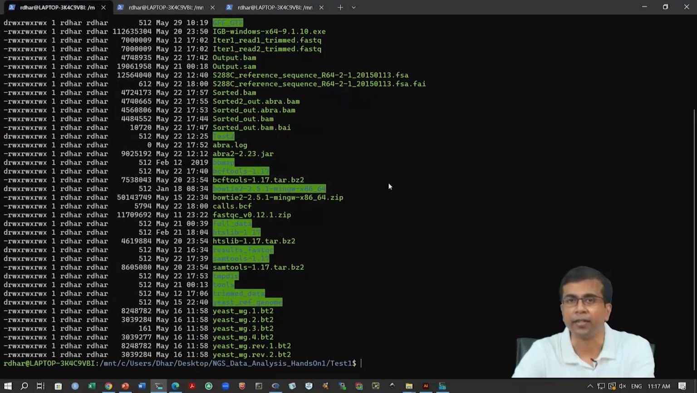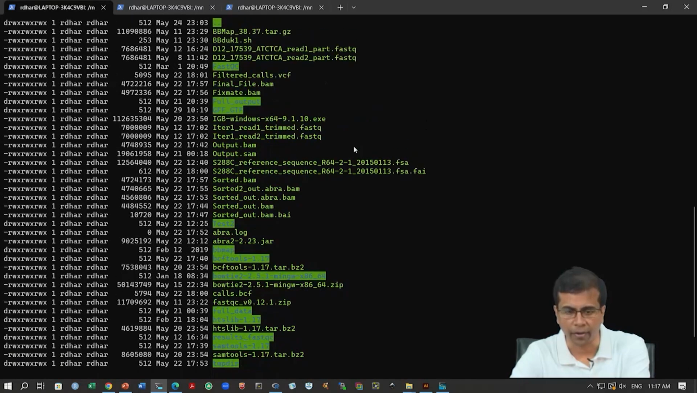So I have just listed the files that we created last time, using this command ls -l. You will see all these files are around, right. You see this sorted.bam, sorted to out.abr.bam, etc. All these files are here. The final VCF file would also be here, right. So, let us see, right, we have this.